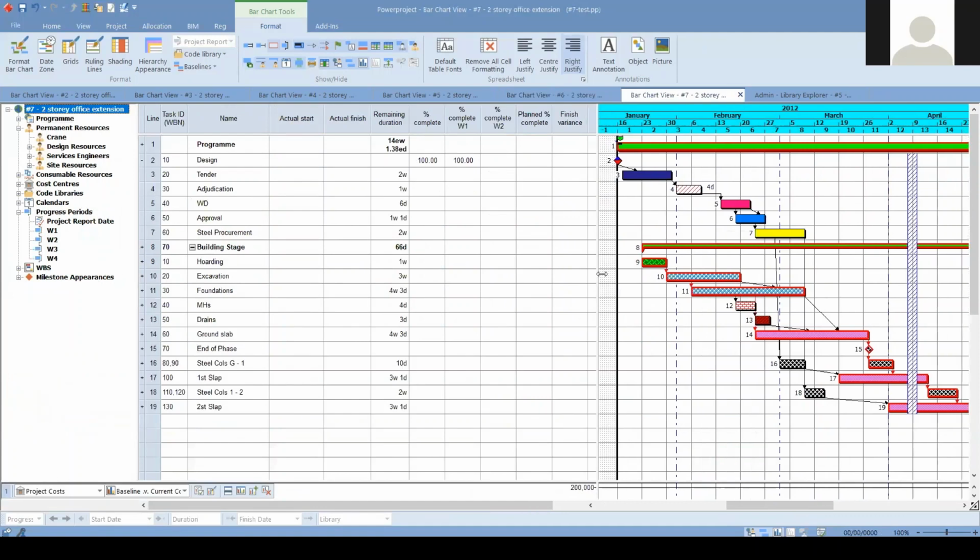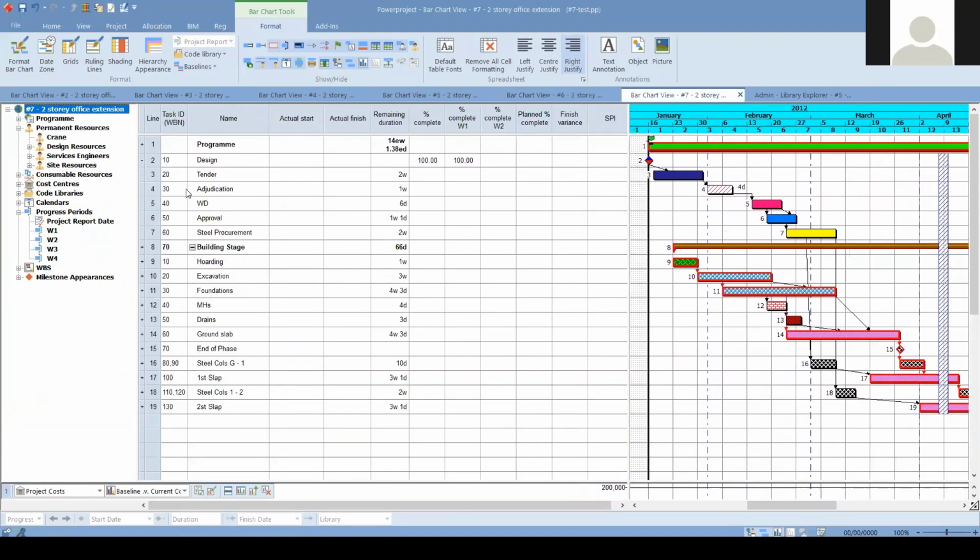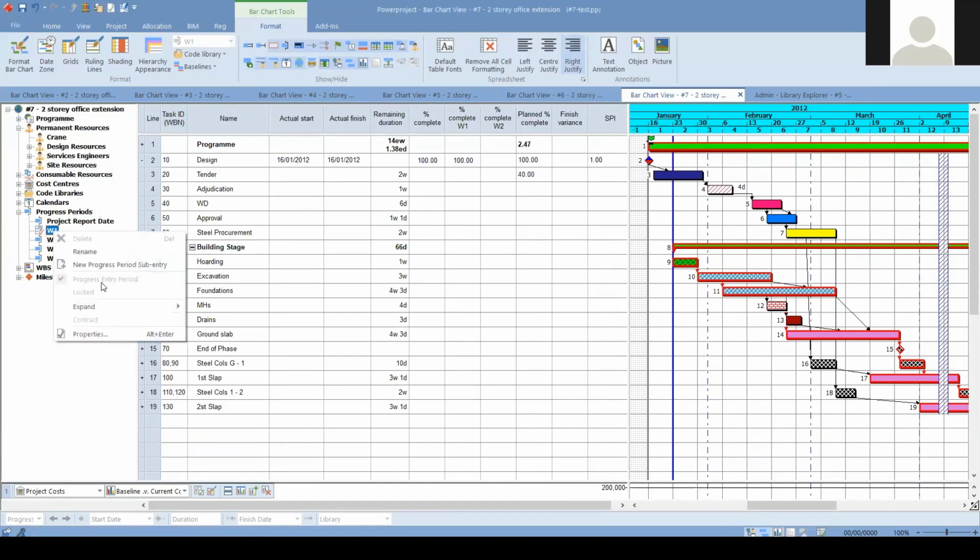Let's move on to progress update, which can be updated based on the duration, physical, or unit based. So first we need to determine the data date, which is progress periods, project report date. It can be weekly, it can be monthly. If I select the weekly one, I need to first determine the project progress entry period. So at the end of week one, we will be able to update the schedule, and the software automatically calculates the percent complete where we should be according to our program.